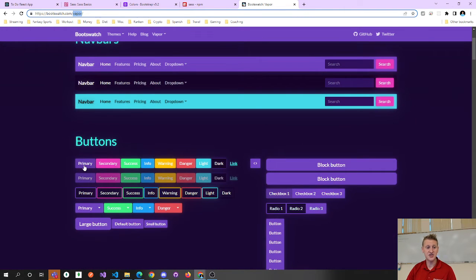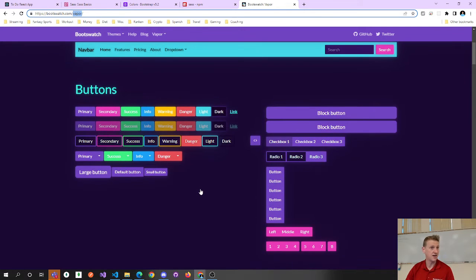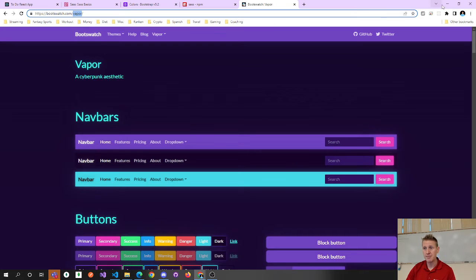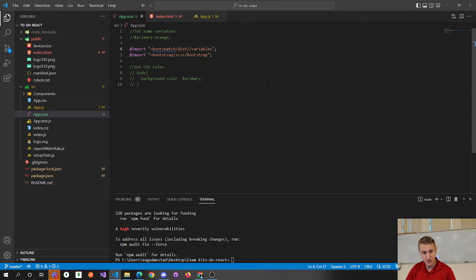And again, this changes your primary colors, your background colors, your fonts. This changes everything about the theme of your site. So I'm going to bring in Vapor. All I'm going to do is, in between those, put in Vapor here. And there's actually two imports that I'll bring in. One is for variables, and this other one is just import this bootswatch. And that's pretty simple.